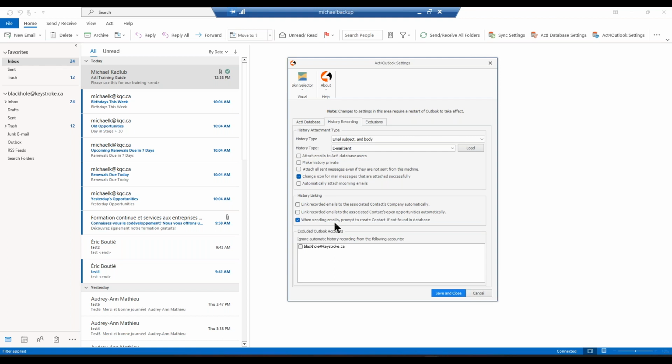This last checkbox, we just added this one. This one's really good. When sending an email, it's going to prompt to create a contact if it's not found in the database. So you're sending a new email, and the email address you're sending to is not in Act. You'll get a little pop-up message that says either skip, as in don't attach it, or create new record, or you can attach it to somebody else. For example, maybe you're sending it to somebody you know, but they have a different email address. You don't feel like adding it to Act, but you want to record it to that particular record. So you're going to have a few options there with that pop-up that comes up.